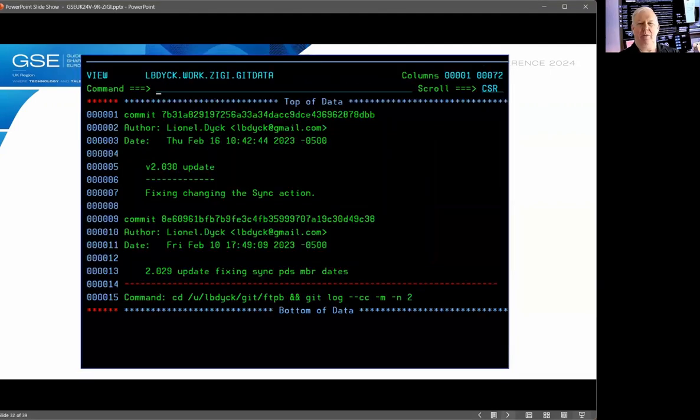And here we go. There's no diffs involved. It's just a very simple change.